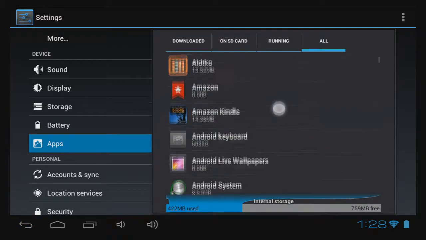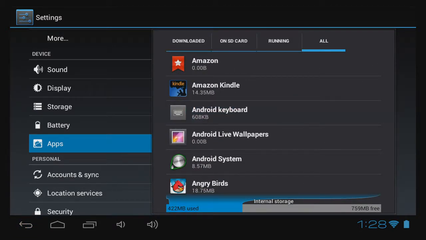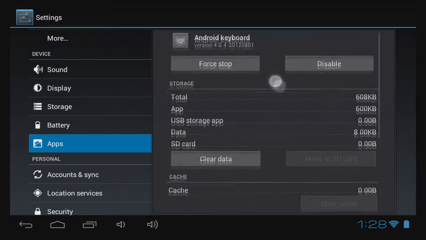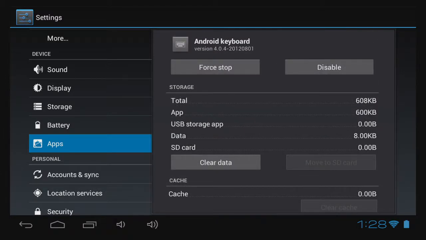Some things you definitely don't want to disable, like the Android keyboard. You can disable it, but you are not allowed to uninstall it because it's absolutely essential. However, I would caution against ever disabling your keyboard. It's a lot more difficult to interact when you don't have the Android keyboard anymore.